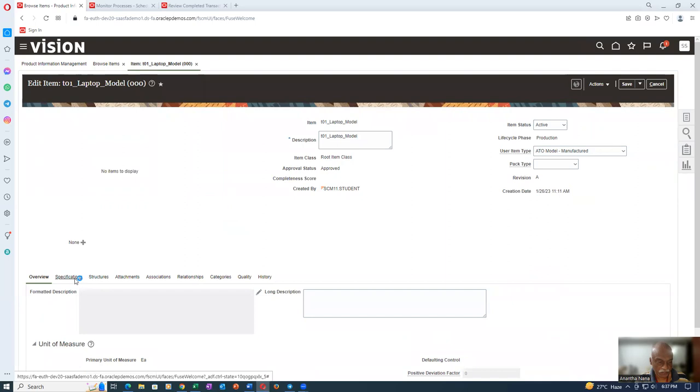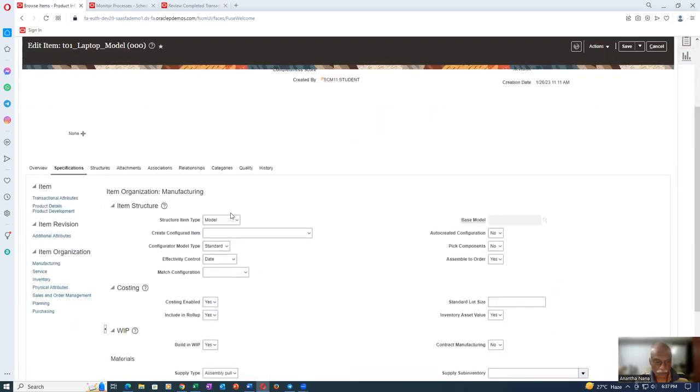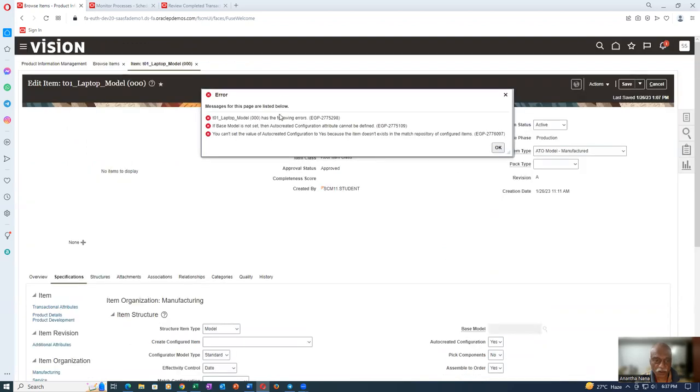If you go to the specifications, in the beginning itself, we struggled. I made the model, I made the blank. Auto create configuration is a no, because of which it got saved. Maybe if you make it a yes, I think probably it will go ahead and do it. Click on yes, say auto create configuration for that part, and then give a save. We'll see whether it is saving or not. It is not throwing a lot of errors.